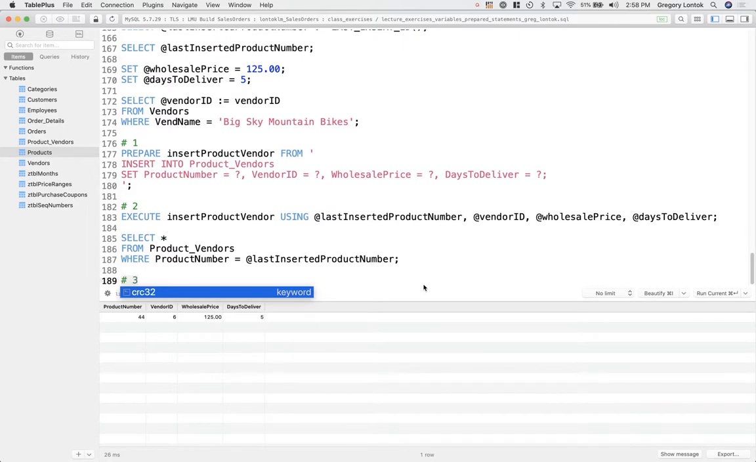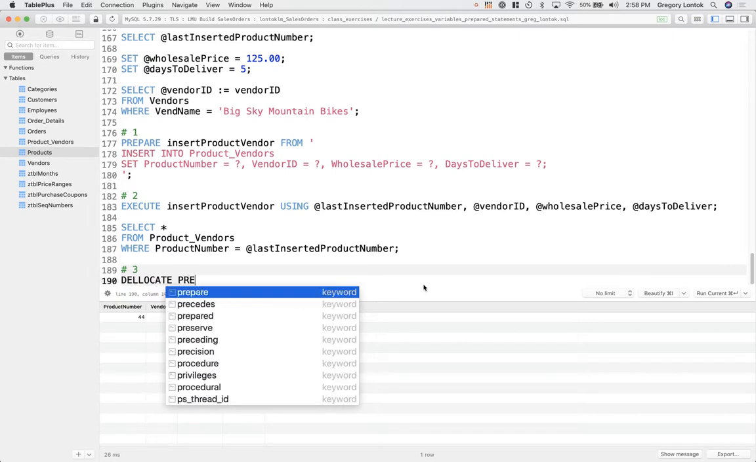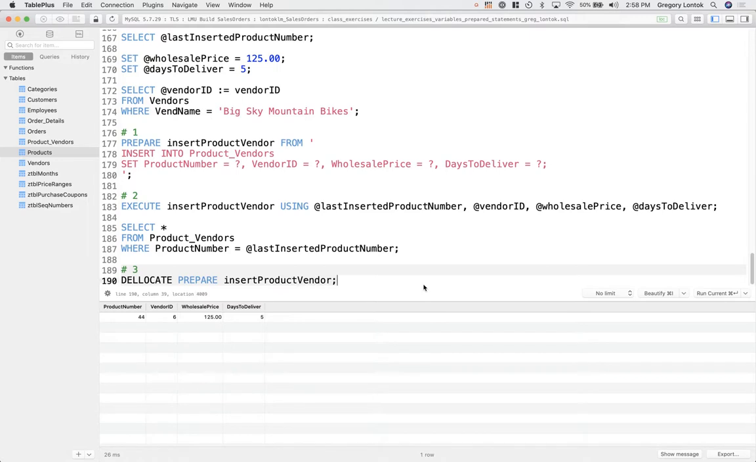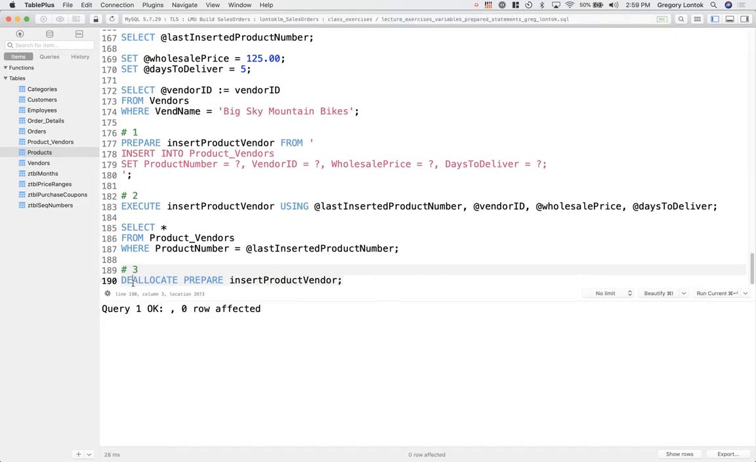And then for the final step, we'll deallocate this prepared statement to free up the memory. Deallocate. Good. So there you have it. We've inserted a new product, and by inserting a product, we have to not only insert into the products table, but we have to also insert into the product vendors table. And here we use a prepared statement, and we're using user-defined variables to fill in these placeholders.